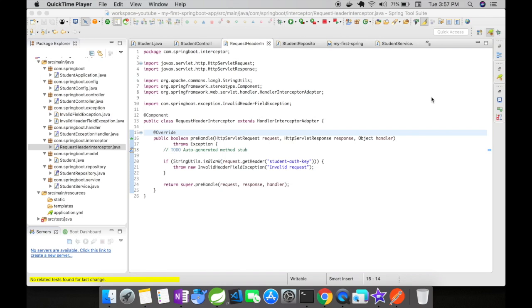@Component annotation marks a Java class as a bean so that the component scanning mechanism of Spring can pick it up and pull it into the application context.